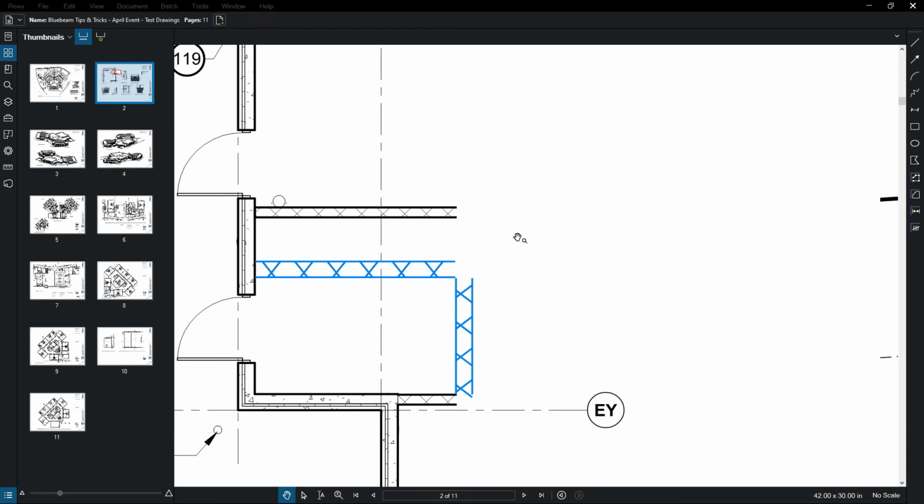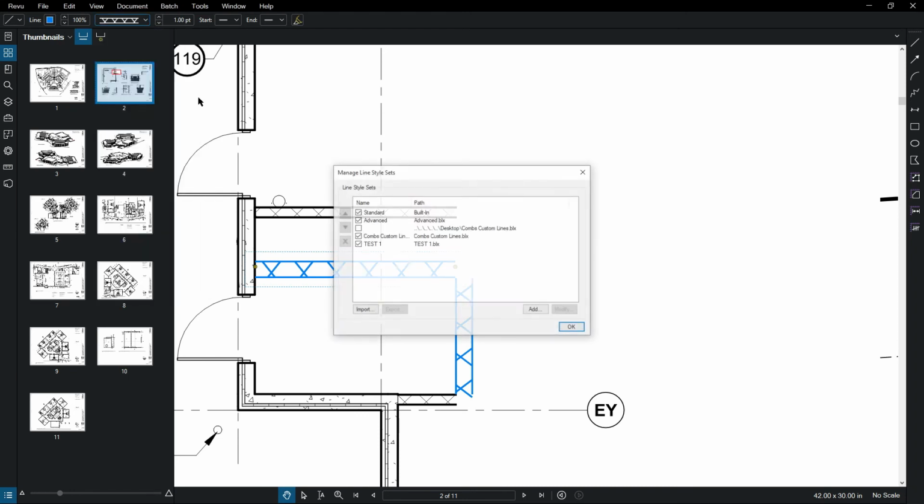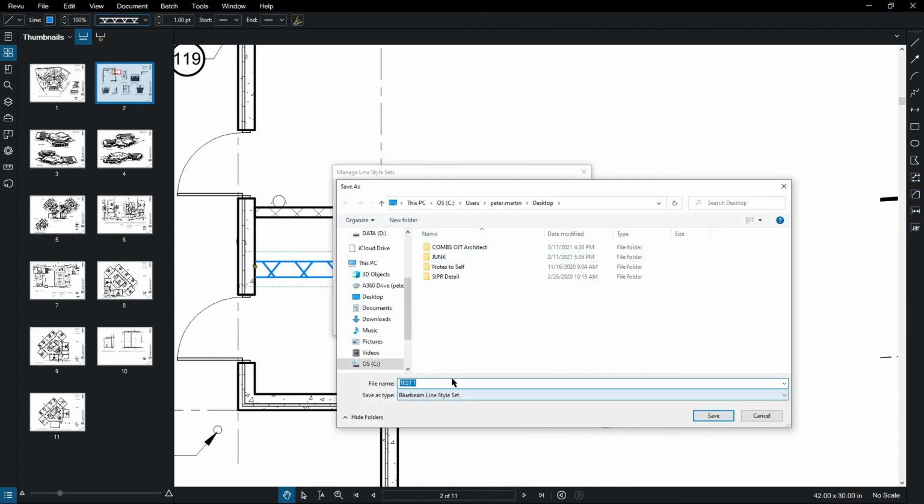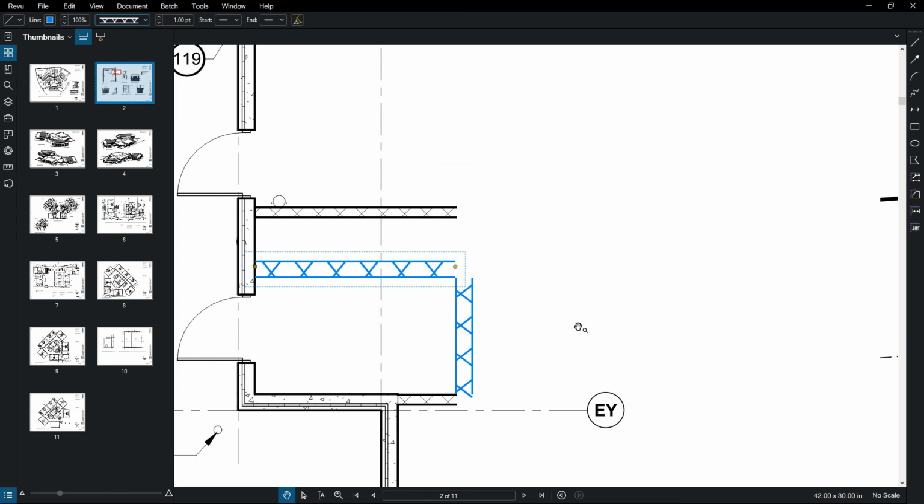So now let's say you're happy with your line styles and you want to get those out to your team. How do you do that? So I'm going to go back into Manage, and you notice in the very beginning when it opens up the Manage Line Style Sets dialog box, you have the option to import and export. So I want to export this into a file that I can use to send to my team. So I'm just going to export it to my desktop. It's going to save it as a Bluebeam line style set. That sounds good, right? So press OK.